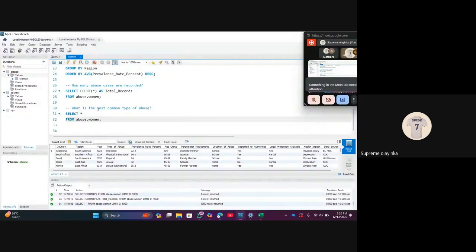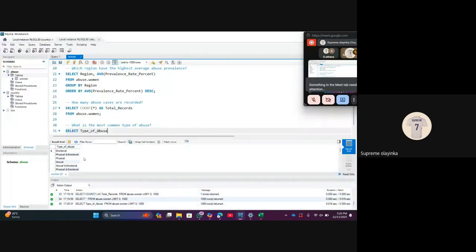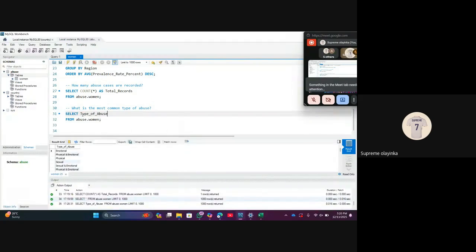They said, what is the most common type of abuse? So looking at these rows, I have my type of abuse. That means you have different types of abuse. How do you get that? I'm deleting that one, then writing type of abuse. If I run this one, I can only see this. But I want to see the bigger picture, basically like the other thing we did the other time.